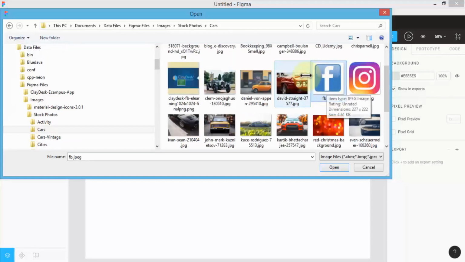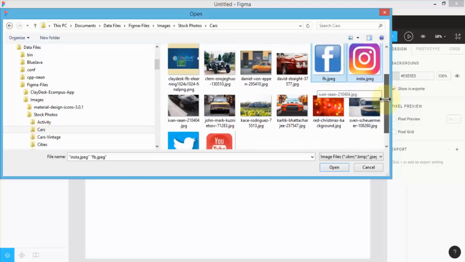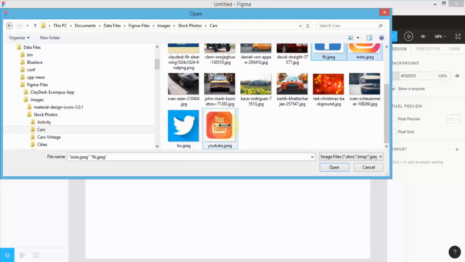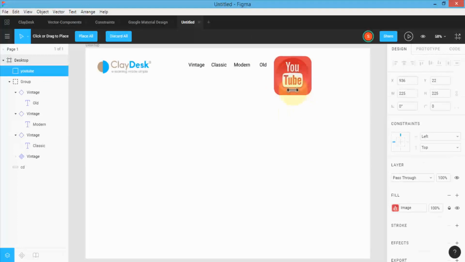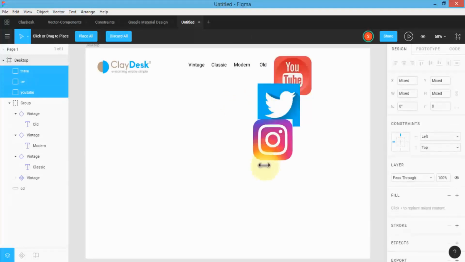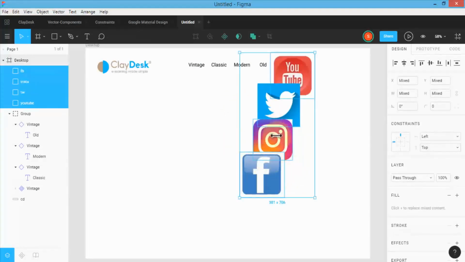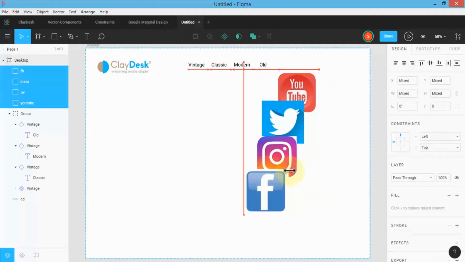Another shortcut here is that you can select multiple icons using the Control key on the keyboard. For instance, I'm going to select the Facebook icon, hold the Control key down, select the Insta, and then the Twitter and YouTube, all 4 of them. Open, and notice Figma understands that there are 4 icons or images that need to be placed on the artboard. So I'm going to place them one by one, 2, 3, and 4. So 4 clicks, it places the images accordingly.